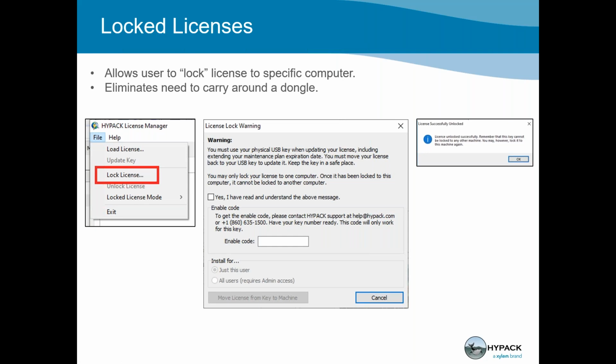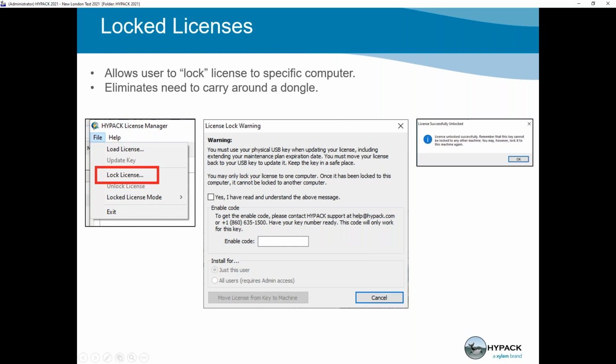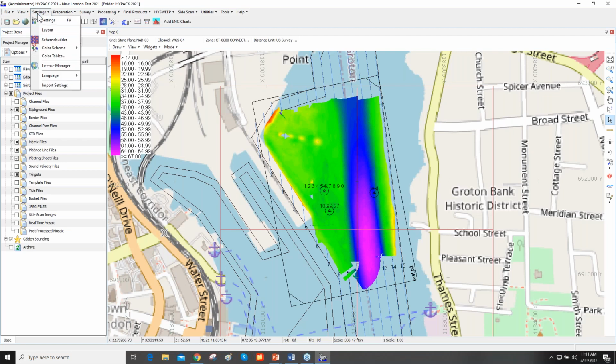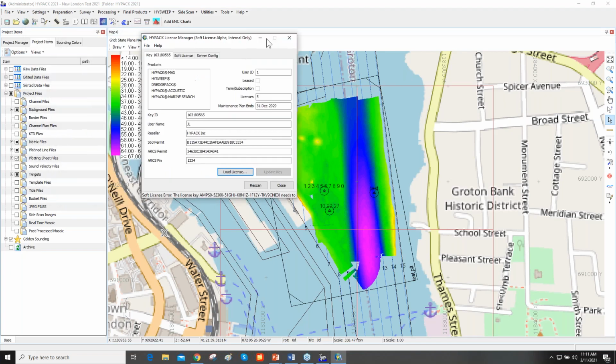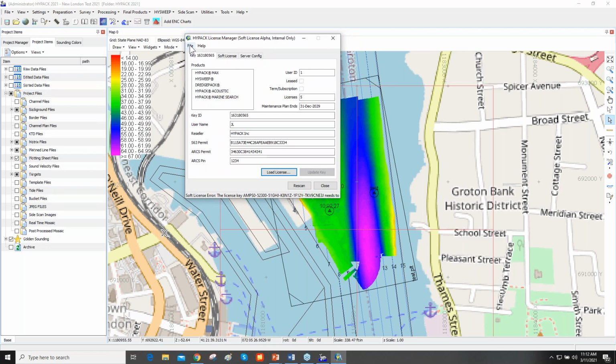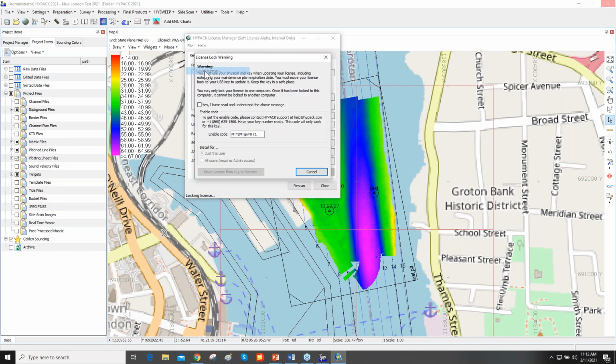I don't know if physically is the right word to say because it's all X's and O's. But anyway, let me show you really quick. If I go into HYPACK, under Settings, License Manager, this is just going to take a second to load up. Okay, you're looking at all my key information. I can go under File, click on Lock License. You'll see we got a big disclaimer giving you some warnings. You want to check the box saying that you've agreed to this.